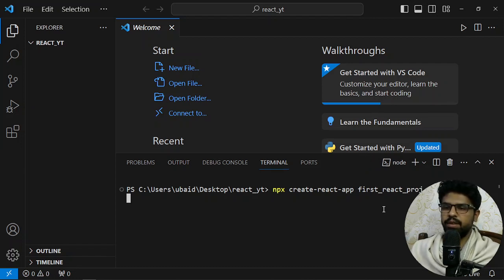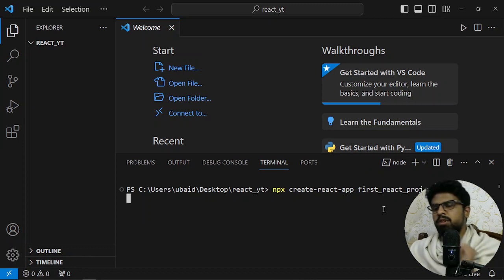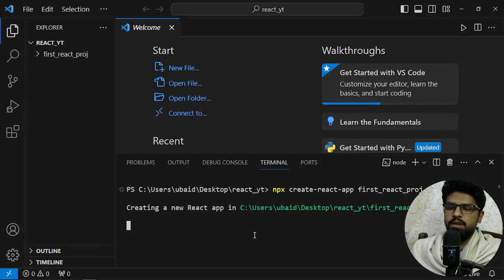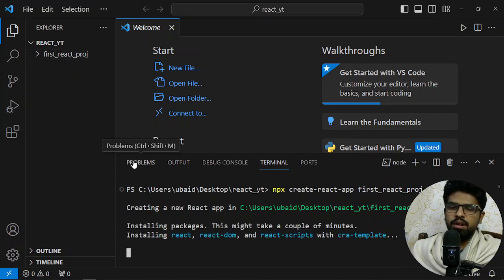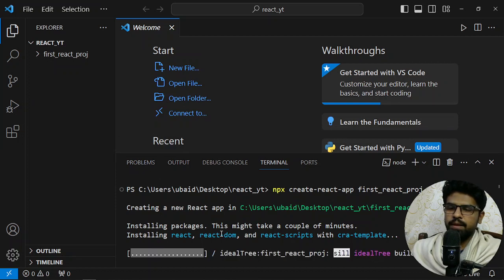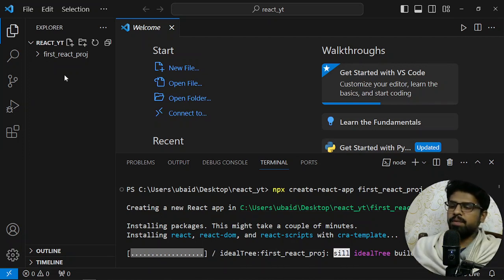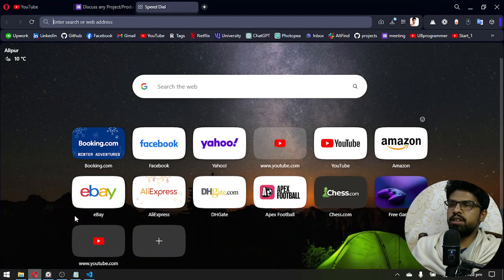See, this will only work if you have node set up in your system. I hope I will not get any error. Okay, our folder is being processed. This can take a couple of time. Okay, so while this is happening, we can see what are other ways to create a React project.